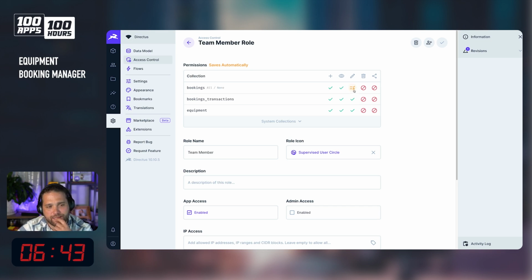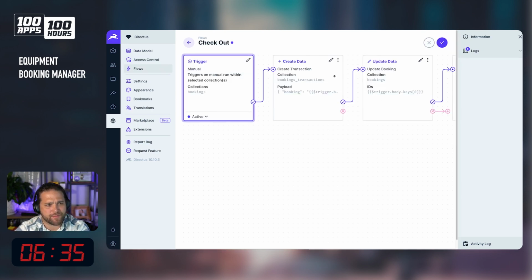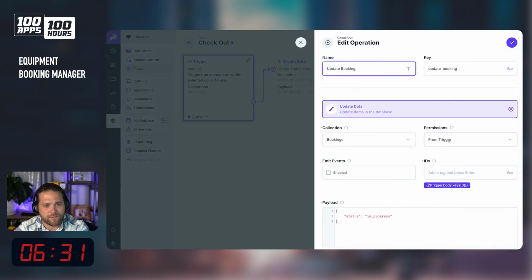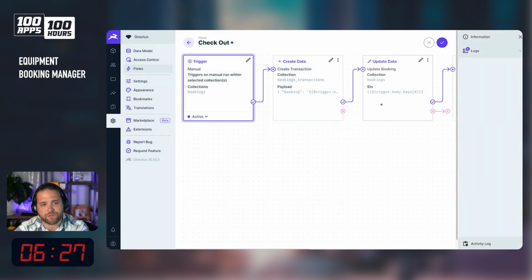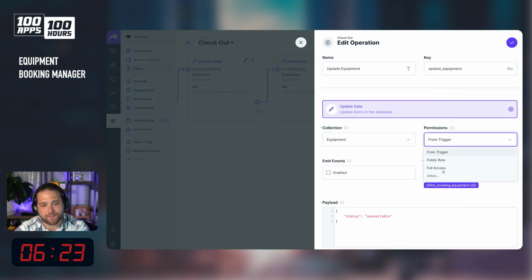Like, hey, here's the default values for those. The only other thing that I'm concerned with here is because we're locking down that status inside our flow for checkout, we're actually using the permissions from the trigger here. So we'll just do full access, which basically gives unlimited access to update these things.